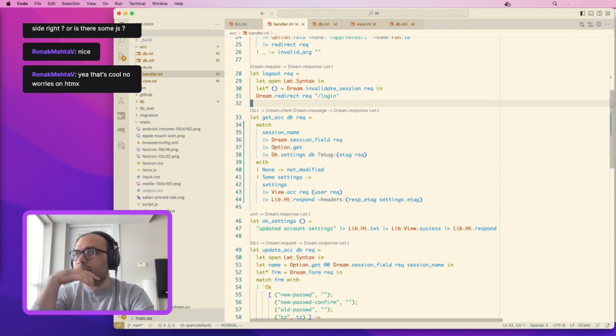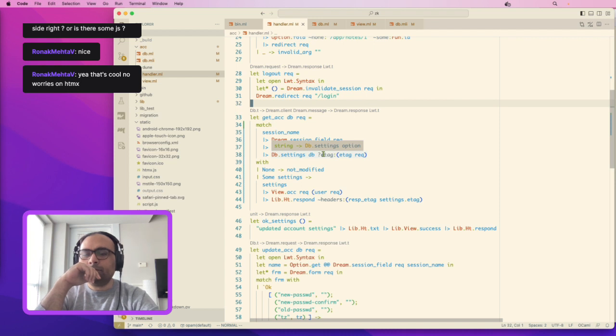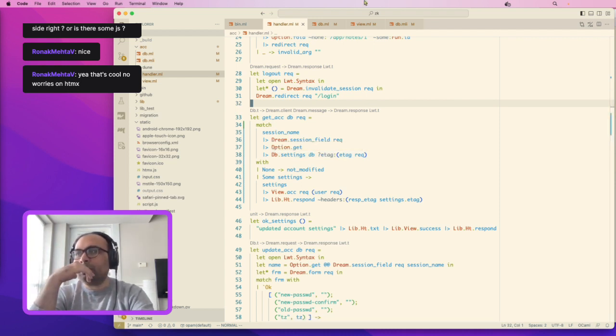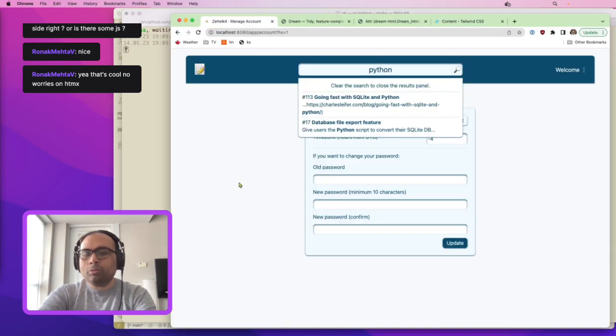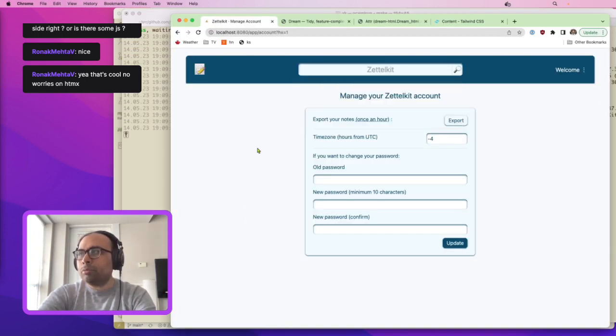OCaml doesn't guarantee not making silly mistakes, of course, so we have to actually pass an e-tag. Especially with optional arguments, it's easy to forget to pass in an optional argument, and the type checker doesn't complain because it's optional after all. So I explicitly set it up that way. So let's reload and try one more time.